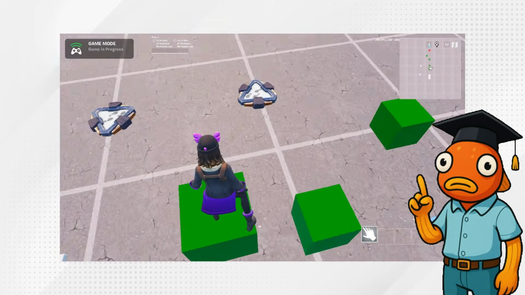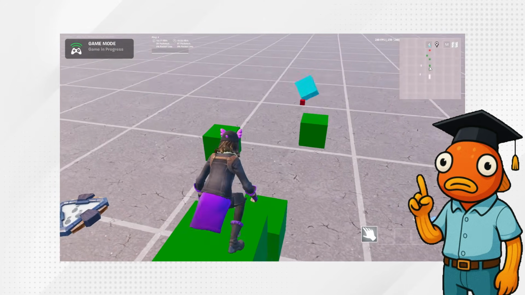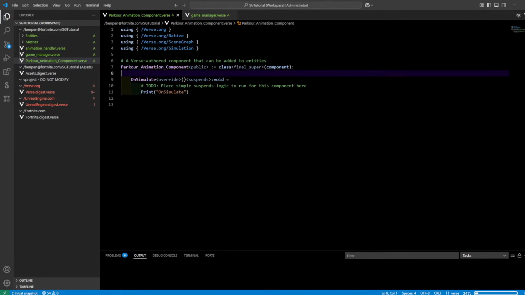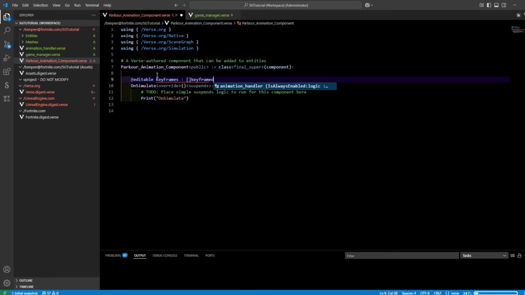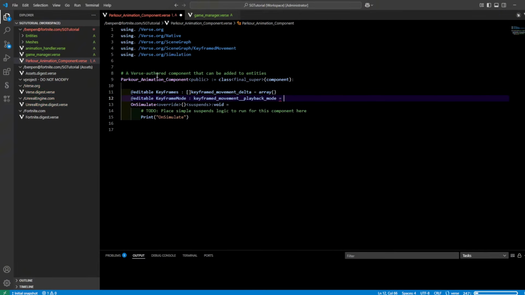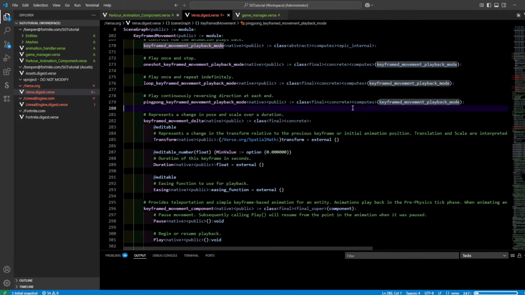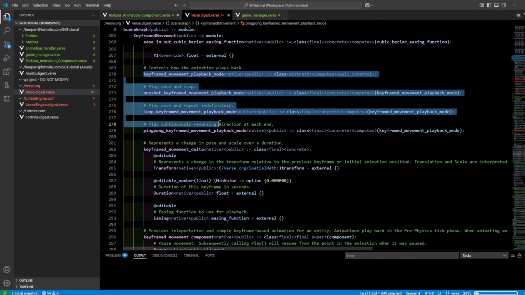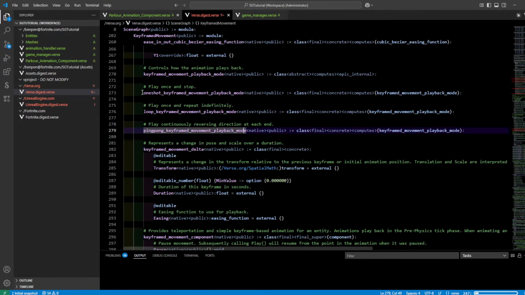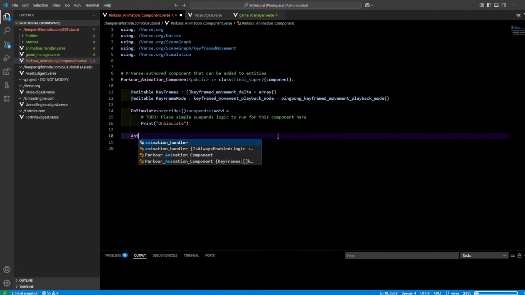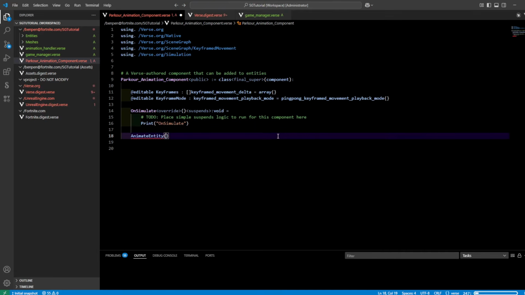However, if we're making something simple, like these movable parkour blocks, we can literally make an editable for our array of keyframes. Then we make an editable for keyframe mode, so that we can loop the animation if we would like. These are the different keyframe movement playback modes. I just control clicked to be able to see which one we wanted to define. In our case, we did ping pong for a loop. Now we need to create an animation function.